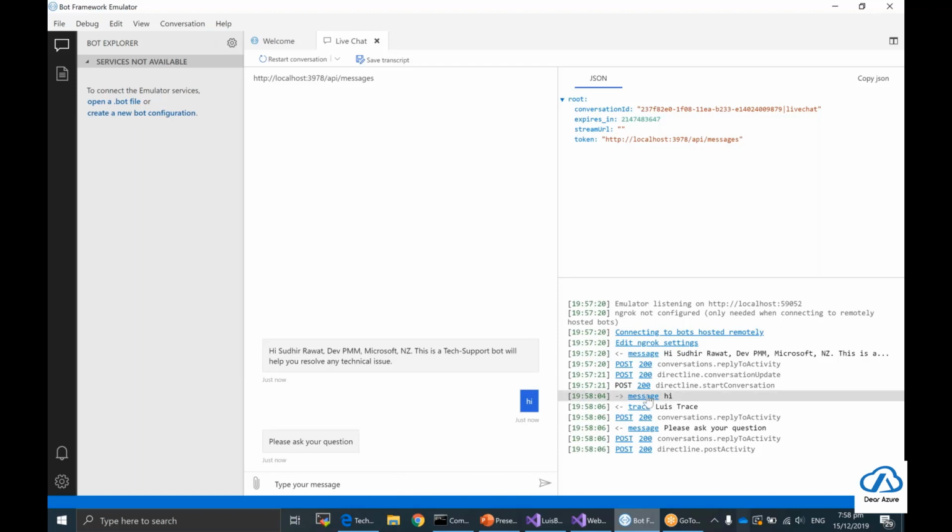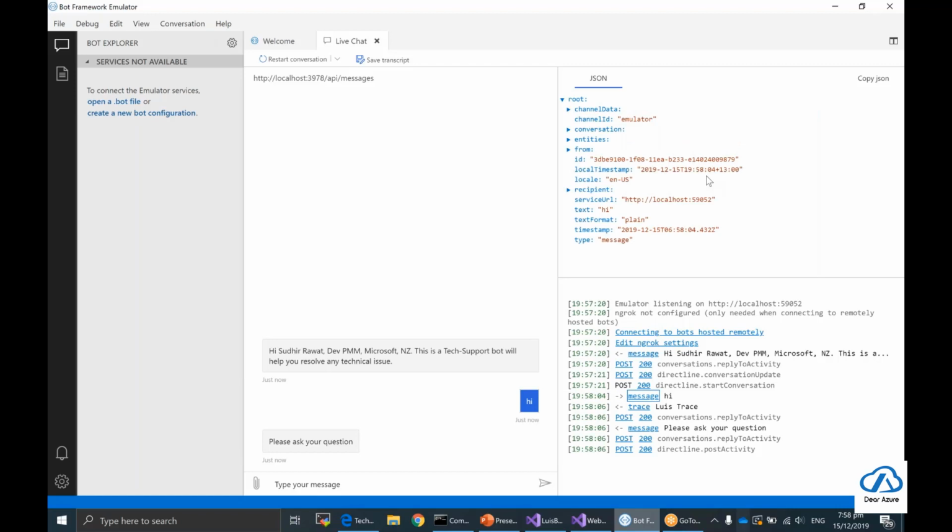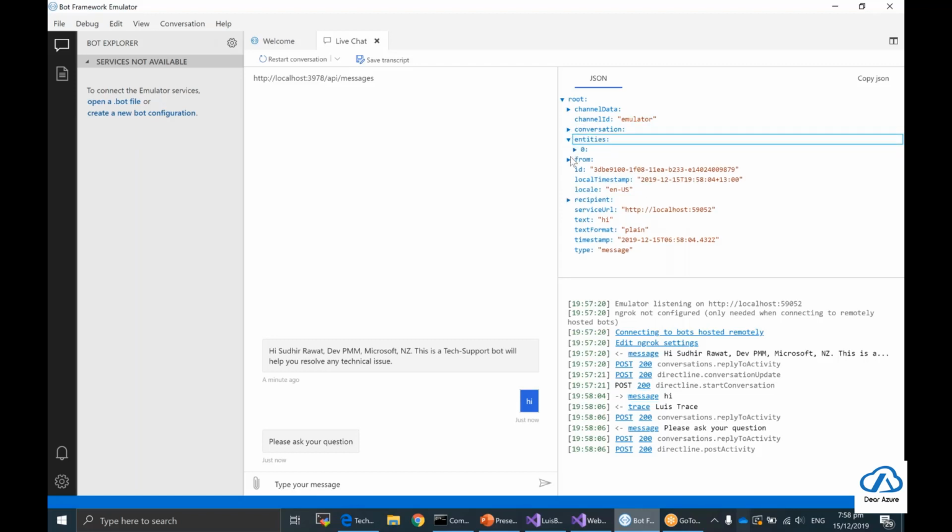So what happens over here is, if I click over here, this is the activity which went to the Bot Framework endpoint. And as I mentioned earlier, you can see the channel ID is emulator. Then it has the conversation ID, it has entities, who sends it, who's the recipient, right? And then you can see the LUIS trace.